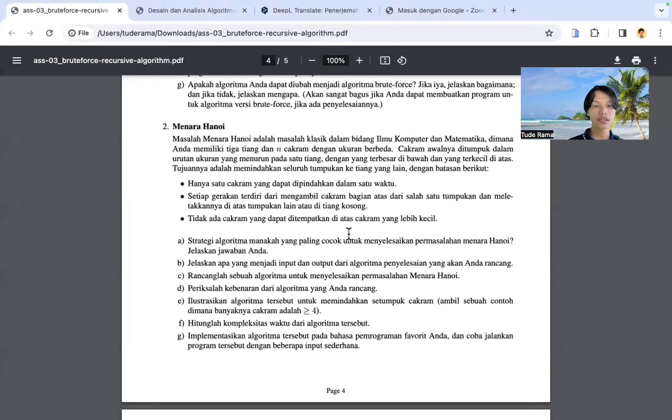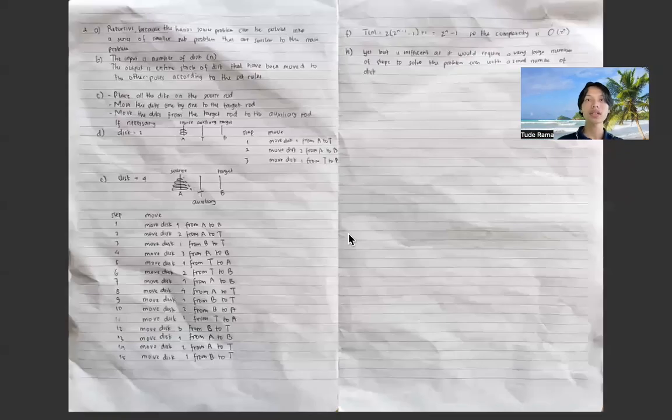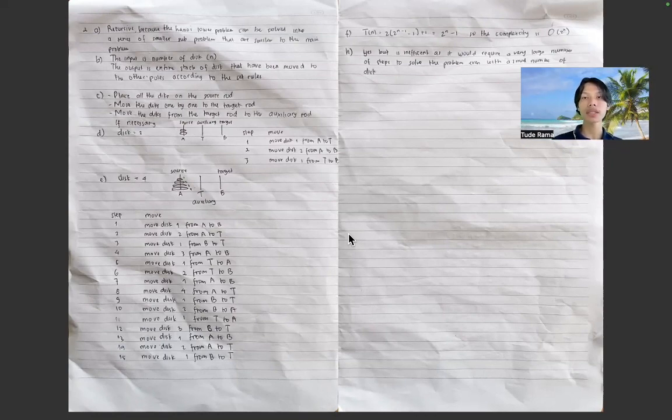Next task is calculate the complexity of the algorithm. Okay, we find the formula T(n) equals 2 times T(n minus 1) plus 1, so it equals 2 to the power n minus 1. So the complexity is O(2 to the power n).